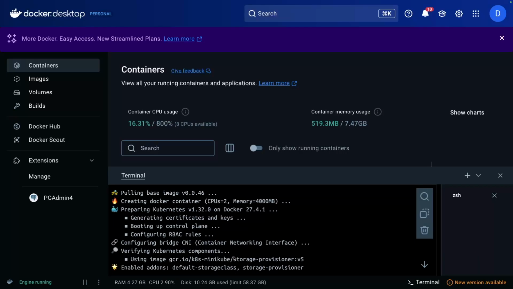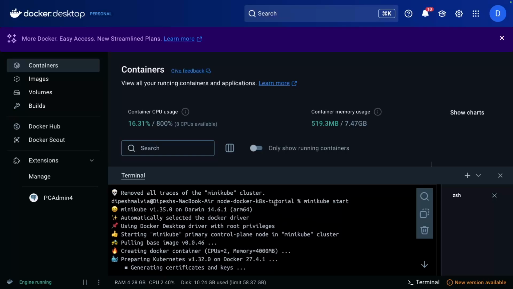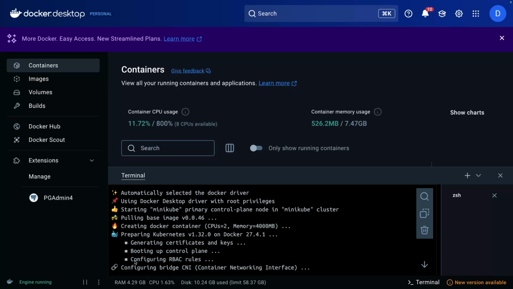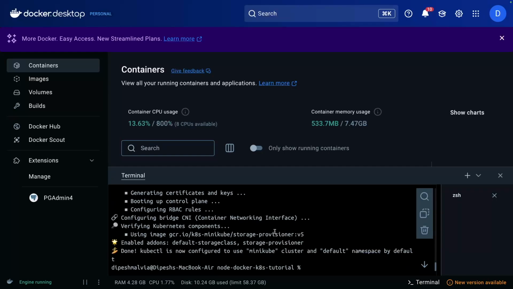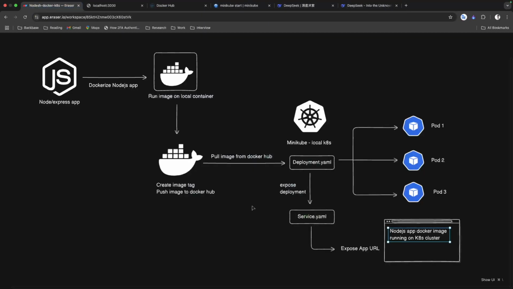Okay, so we see that the Minikube start we have done, and we have created the local Kubernetes cluster, and it is prepared. So now we have this. The next step: if we go here, we see that this step is done. The next step we need is the deployment YAML and the service YAML file in order to do the deployment and run the application in the pods.